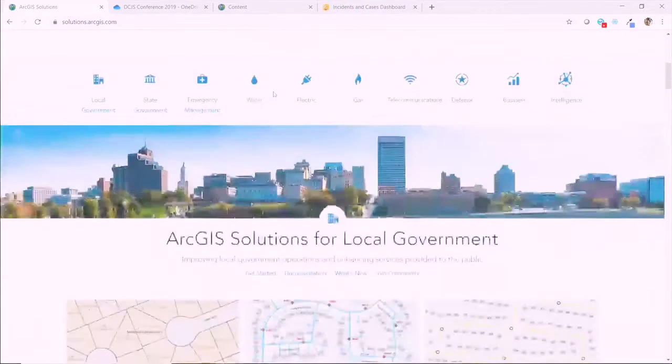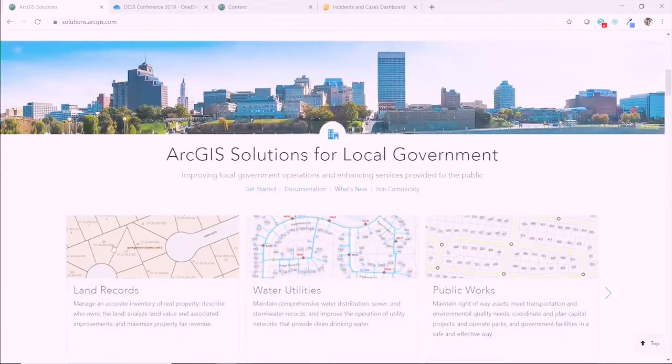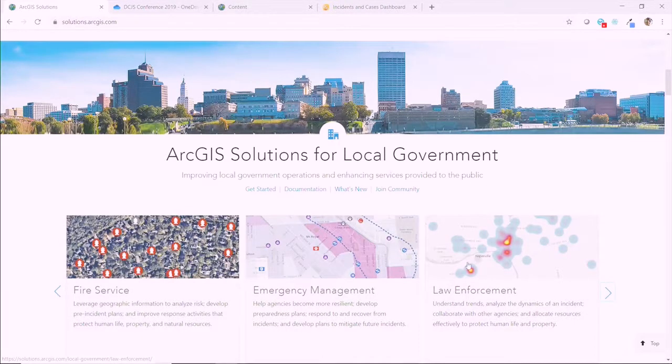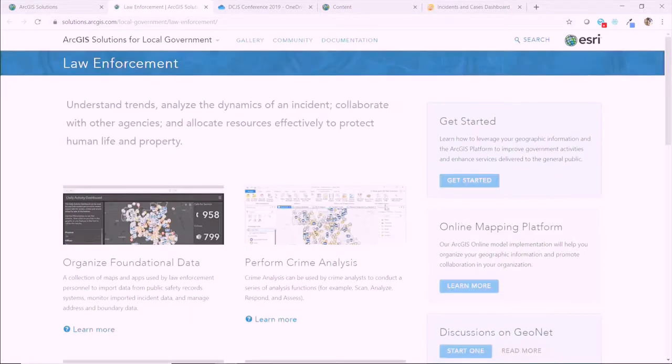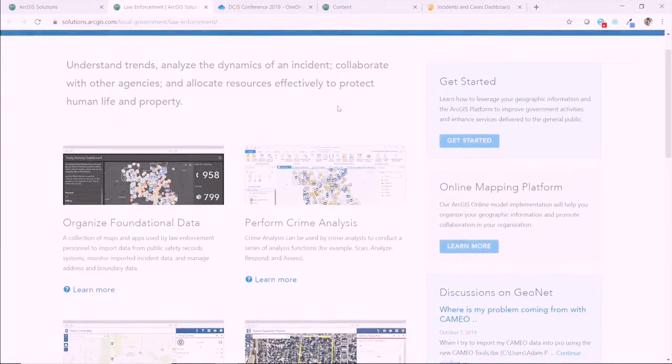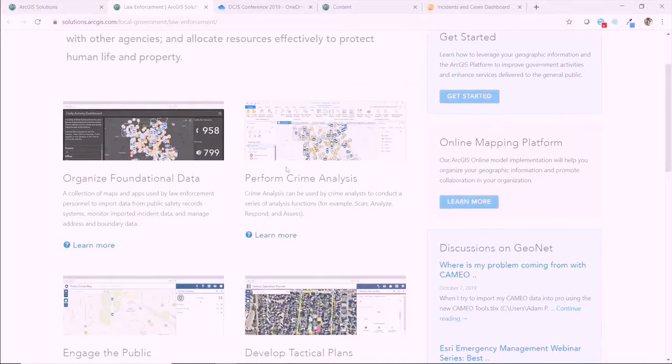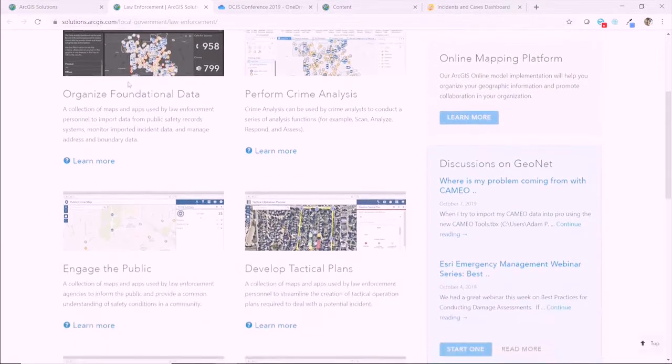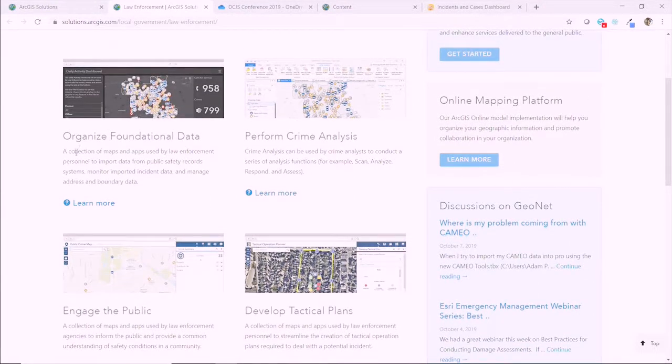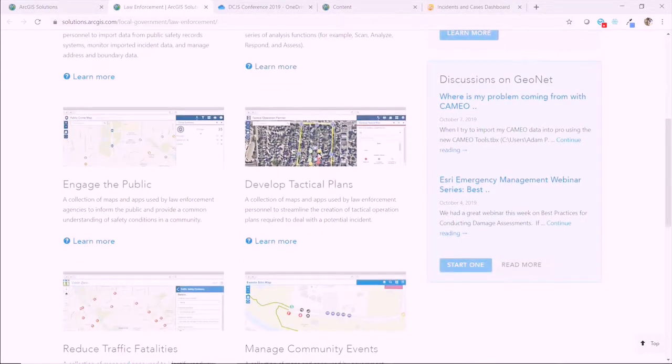If you scroll down here to local government, you'll see there's a little content carousel. Click over once, and there's the law enforcement section. You come in here, you'll see all of our solutions for law enforcement, and one of them is perform a crime analysis. I also note that there's a whole bunch of other stuff here if you ever have a need to create a dashboard for your chief, build web-based tactical planning applications for your SWAT team or for tactical purposes. You want to build your own public crime map.